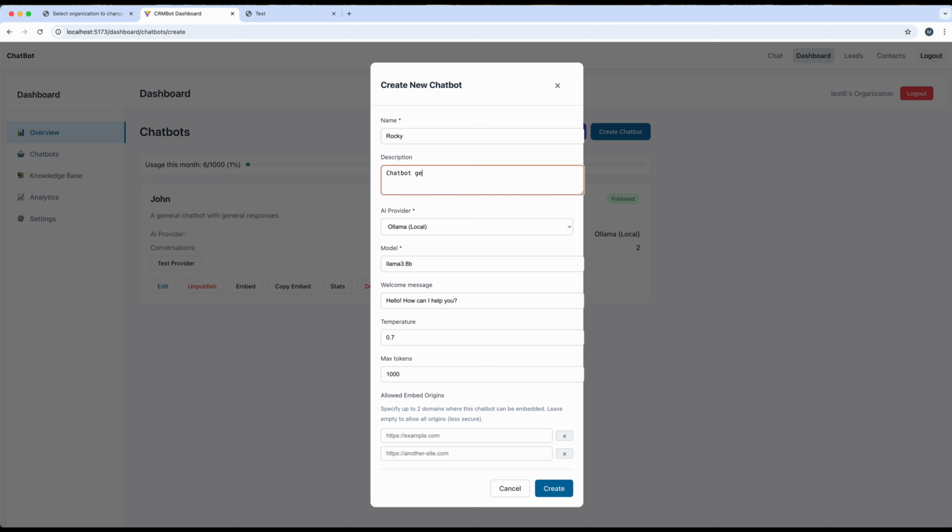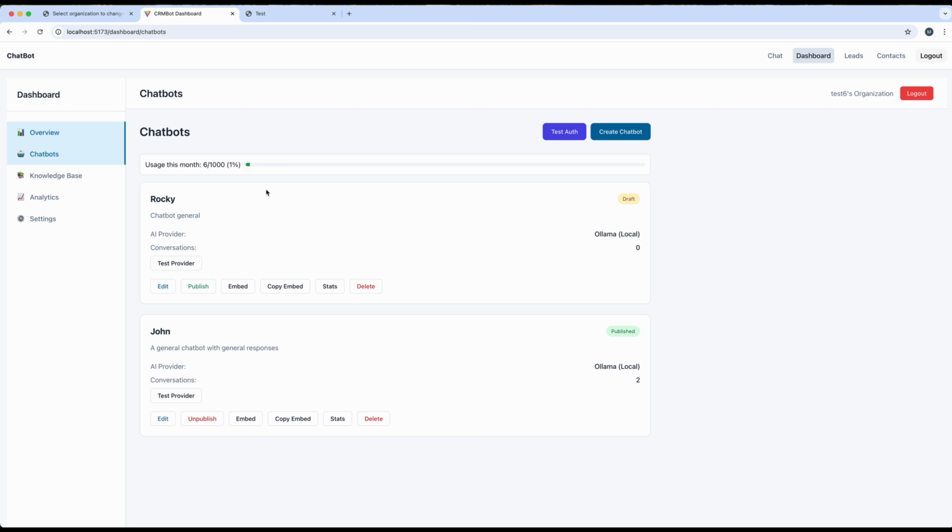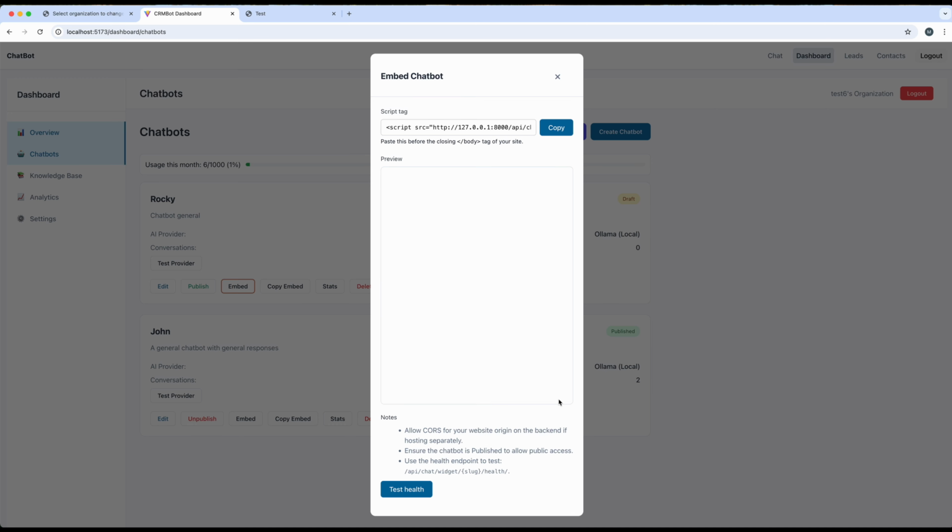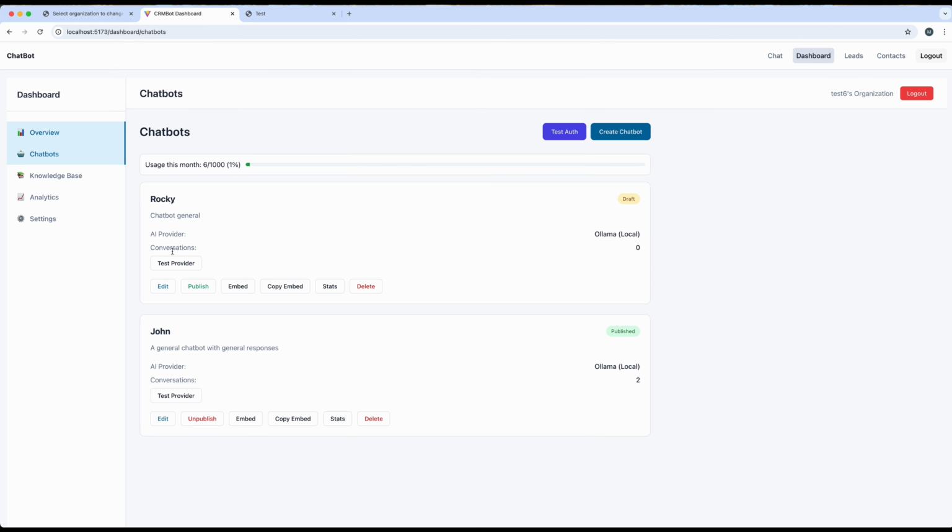Rocky. Here I can say something, yo yo. If I click create, you see there's another chatbot created. Again, if I go to embed, I can't see that chat button because it's not published. It needs to be published.